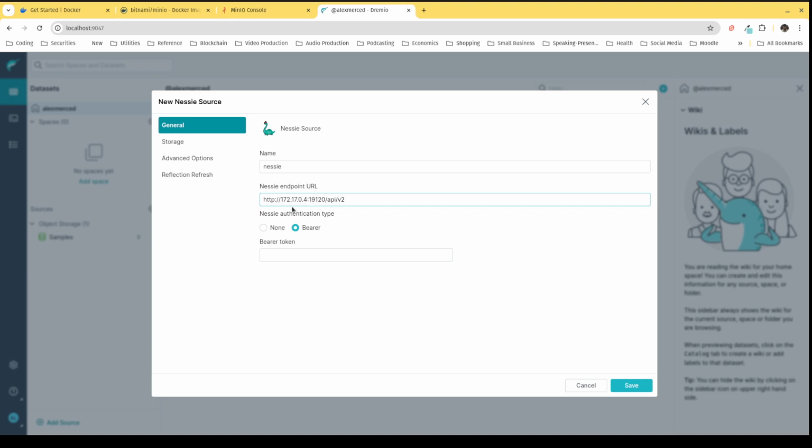So I'll copy that over and paste it in here. And we're good to go. That's what the URL should look like: the IP address of the container, accessing port 19120/api/v2. Then we're going to hit none here for authentication, because we're just using plain Nessie, so no authentication has been configured. And that gives all the credentials so that Dremio can talk to Nessie.